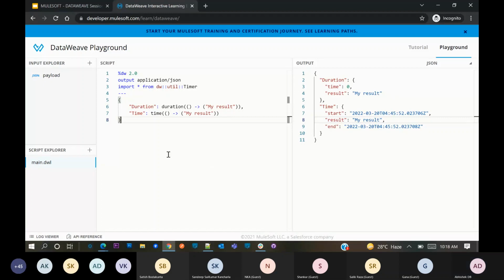Abhishek, in real time, in which scenario do we use this time duration? See, suppose you are doing a DataWeave where you have a lot of complex logic, like you are adding a lot of arrays together, then doing some functionality over there. You are writing a complex logic which may take a little time to transform. In that case, you want to know how much time it is taking to transform that particular output.